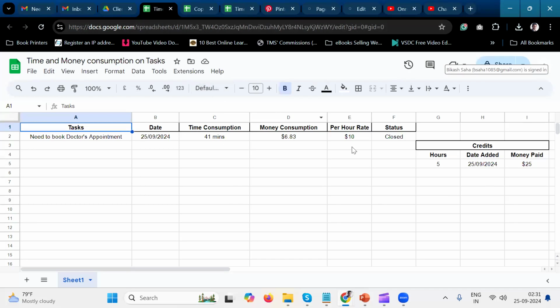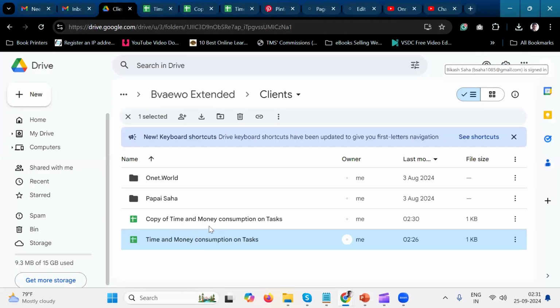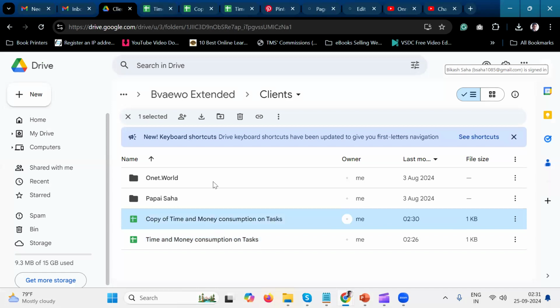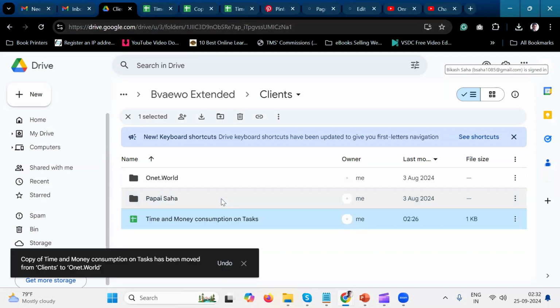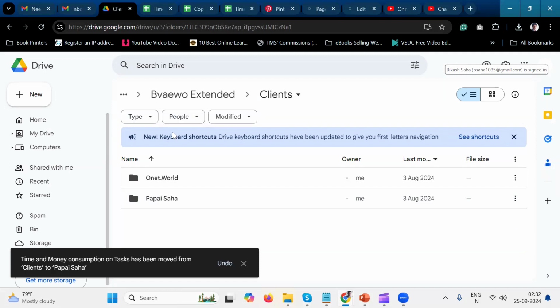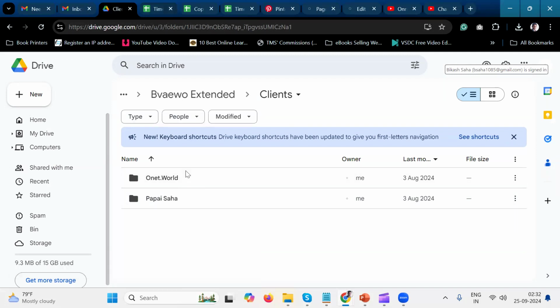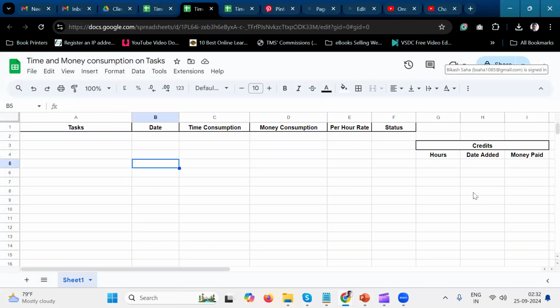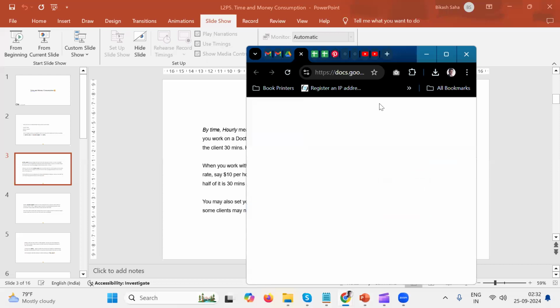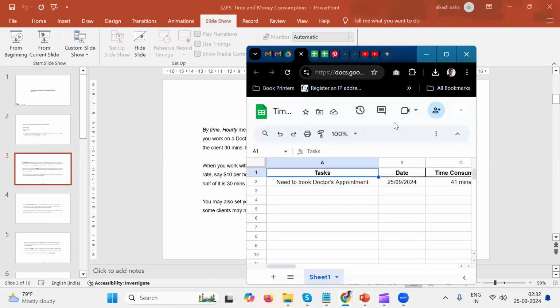So here we removed this one, so we'll take it under this one. This one is for onet.world, and this one is for Papai Shah. This one is for the onet.world client, and the information is removed. This one is for Papai Shah.